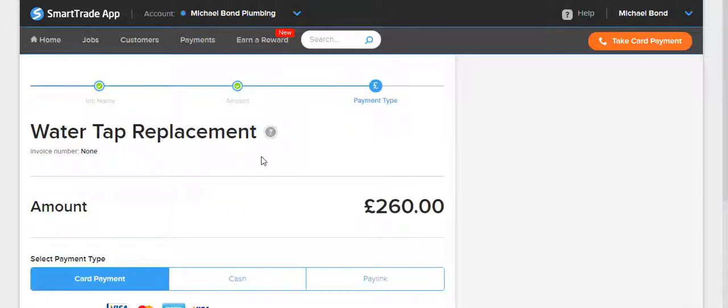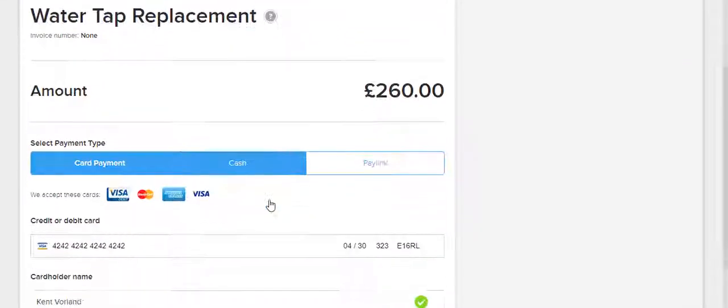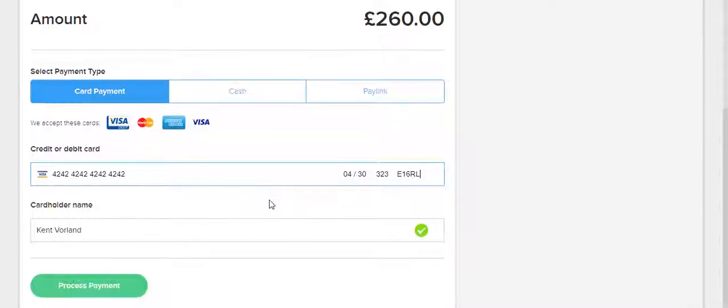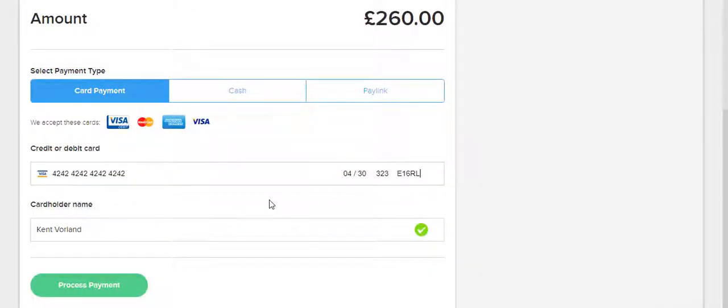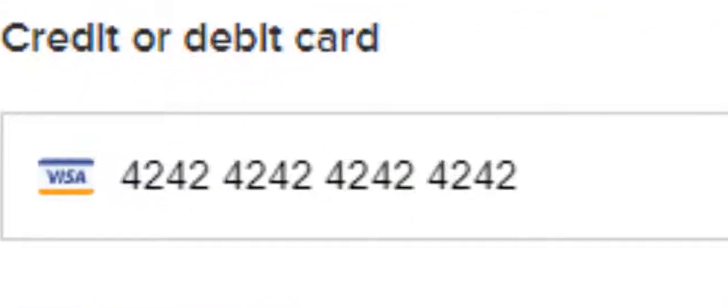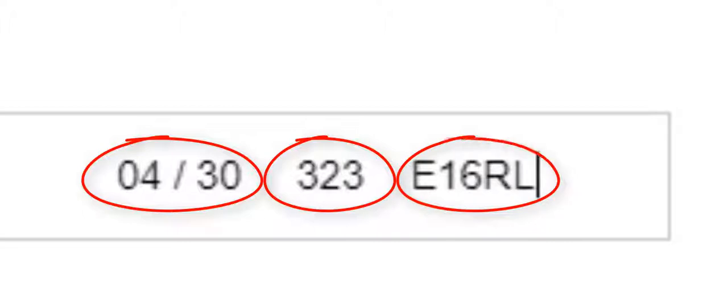In the third step, you have the option to choose your payment type. In this case, we're going to use the virtual terminal to take a card payment. And as you can see, I've already filled out all the details. You need the card number, the expiry date, the CVV or CVC, and the postcode of the customer. The postcode is for security reasons.